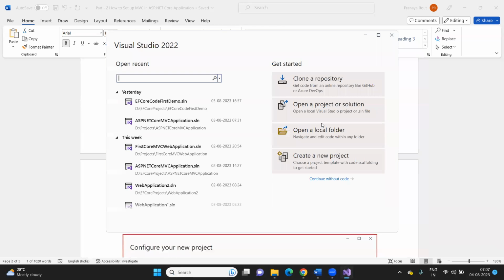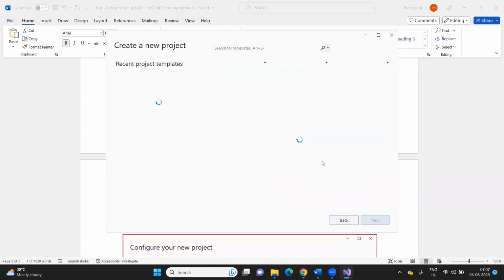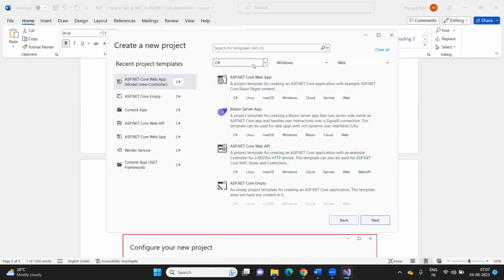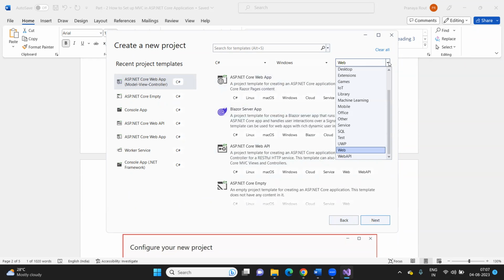And once I open Visual Studio 2022, you know how to create an empty ASP.NET Core application. So select this, create a new project window, right? So here you can see you are having a filter, which programming language you want to use. I want to use C#. For what operating system you want to develop this application? I want to develop this application using Windows, right?